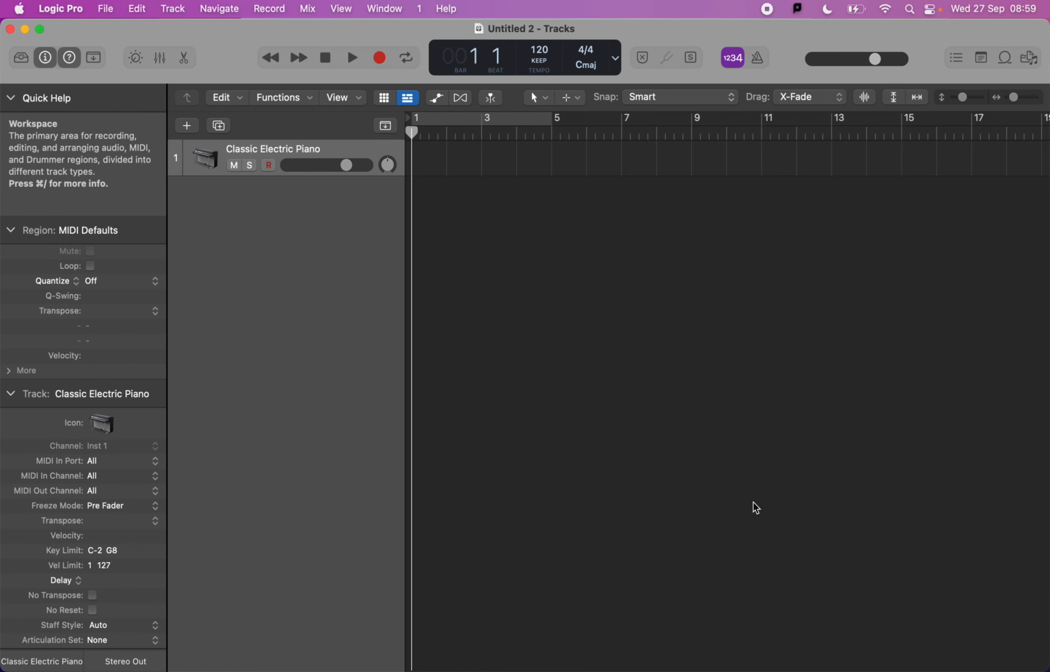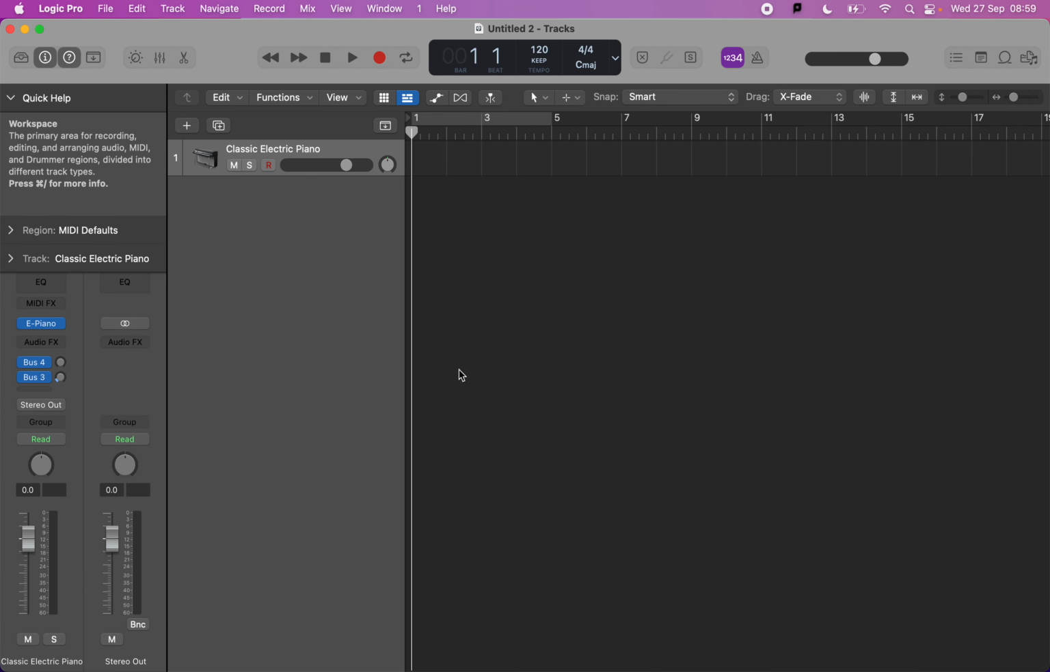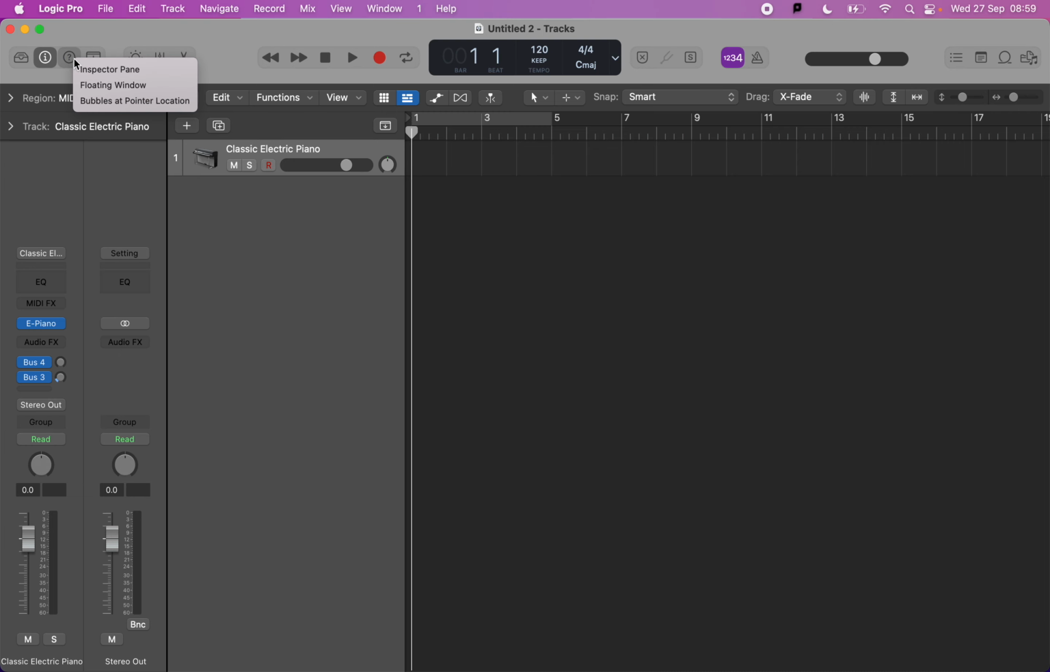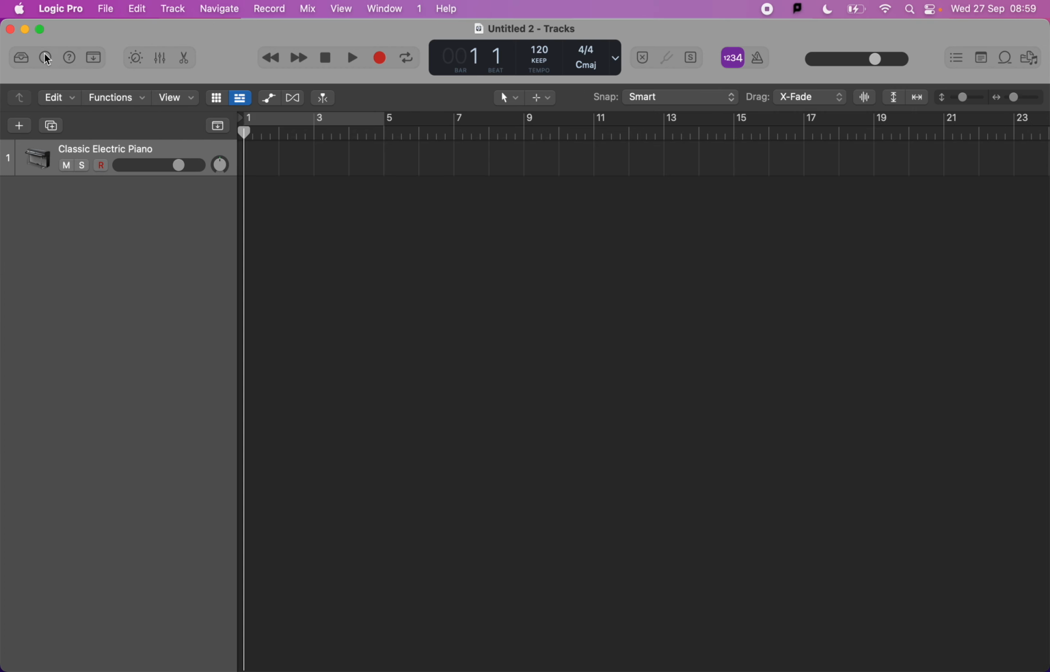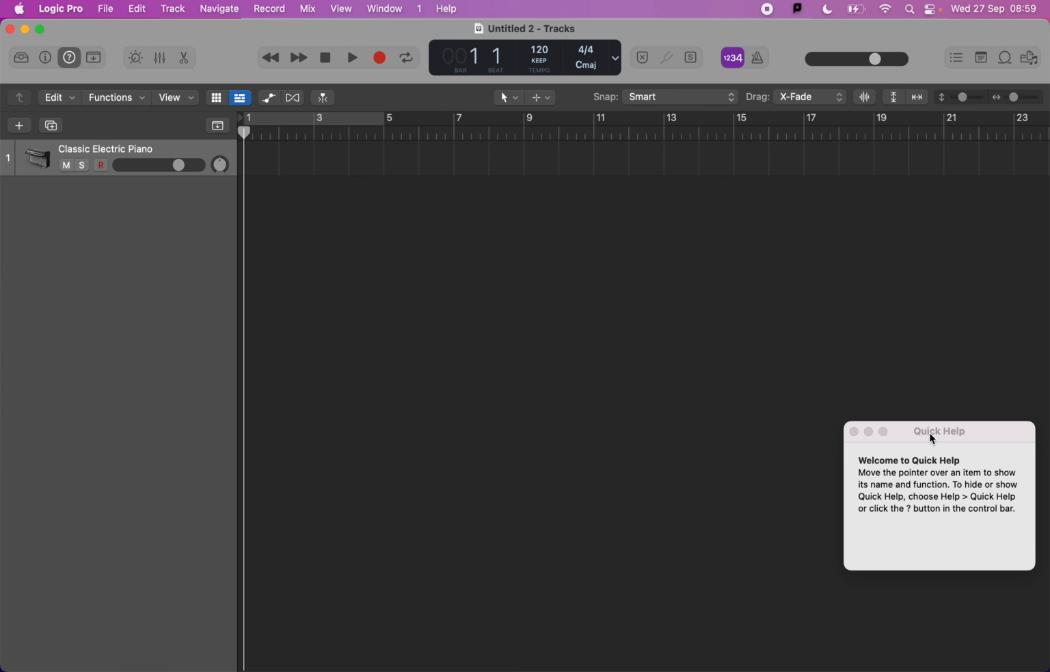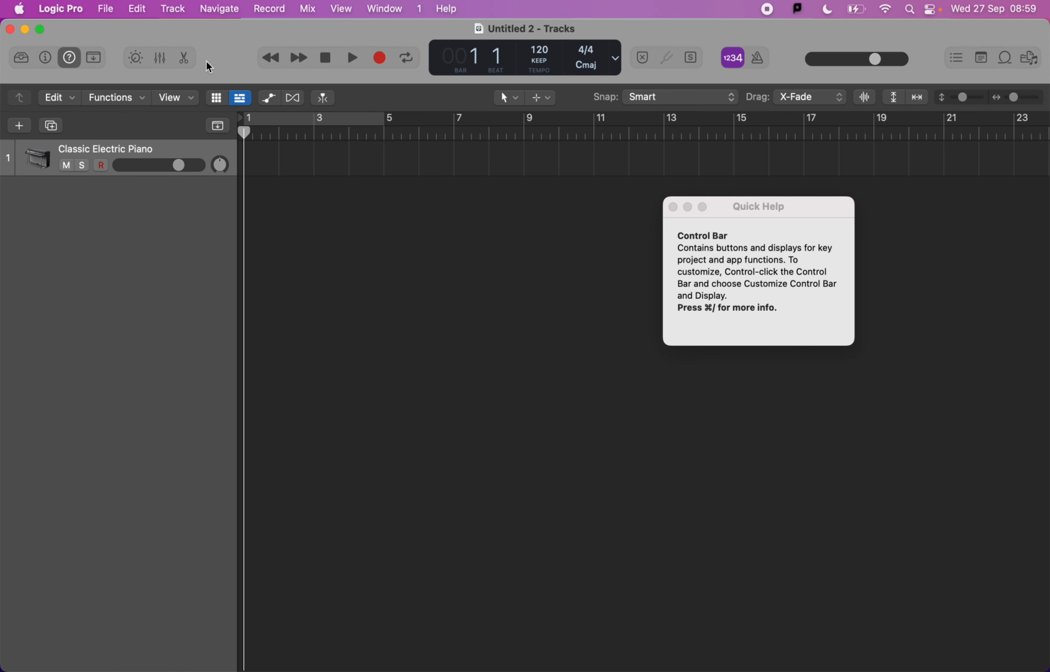Let's just create that. So the first thing you need to know about is this quick help button, which loads up this tiny little window here. Now everything that you hover the mouse over, it will explain what that is, what it's called, and it will also give you a shortcut in brackets as to how you can quickly load it up. Shortcuts are super important, so get to know them.